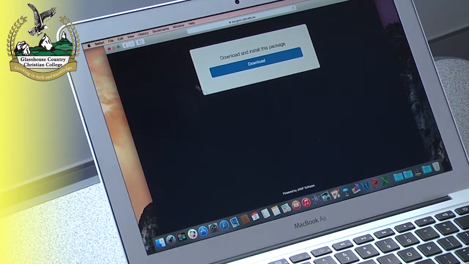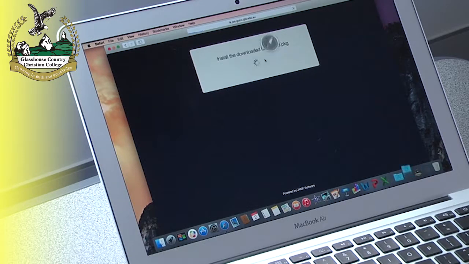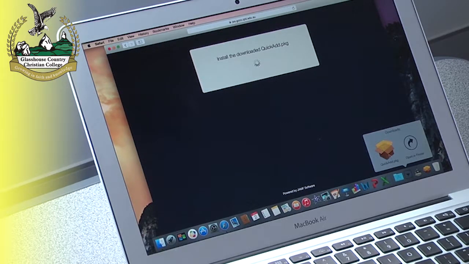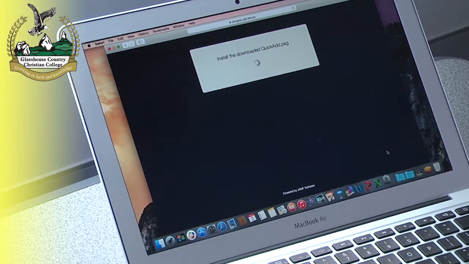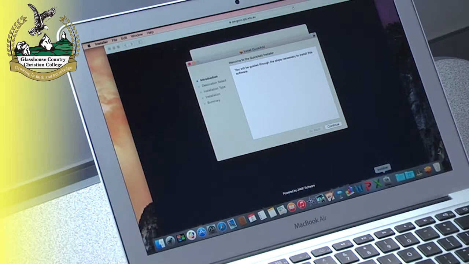Alright, so the next option says download and install the package. Click download, and you can see it just dropped down here into our downloads folder. Alright, so that's very quickly finished. So once you click the downloads folder down the bottom, just choose the quickadd.pkg and it will load. That was just a single click then. You can see it bouncing up and down here. You may need to just click on that icon once just to get it back up here.